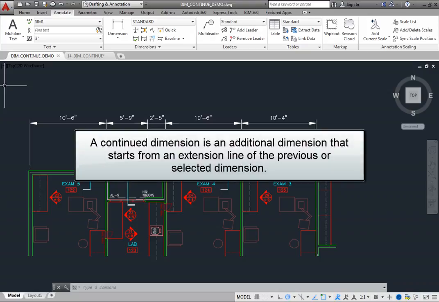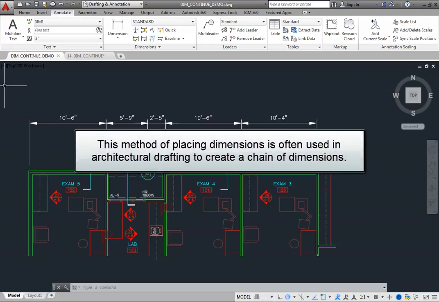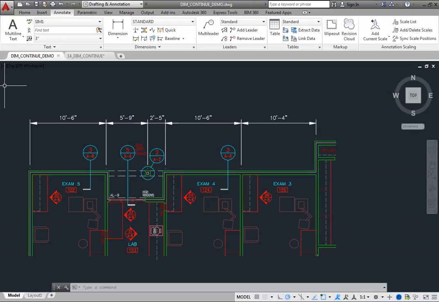A continued dimension is an additional dimension that starts from an extension line of the previous or selected dimension. You can create a linear continued dimension that starts from the second extension line origin of the previous linear dimension or from another dimension that you select. This method of placing dimensions is often used in architectural drafting to create a string or chain of dimensions, such as those used to locate a series of walls in a building.